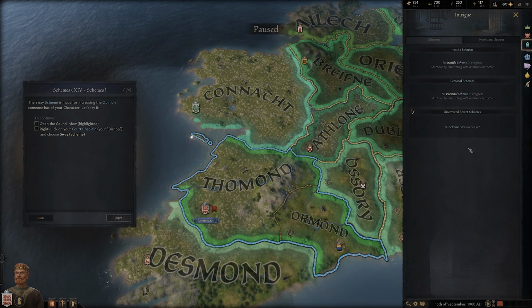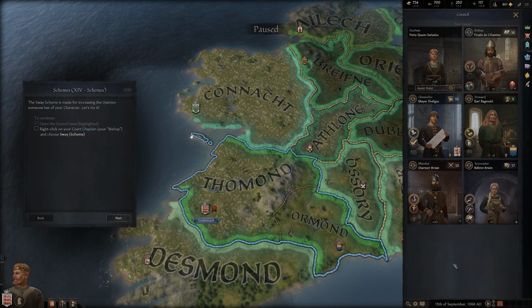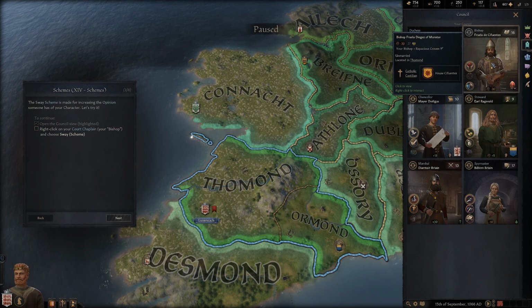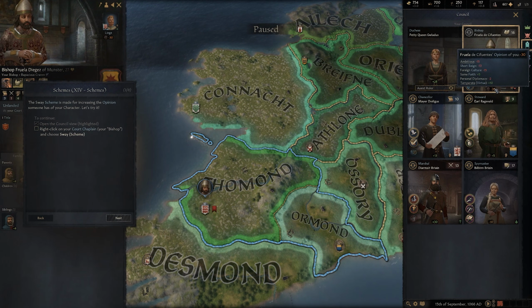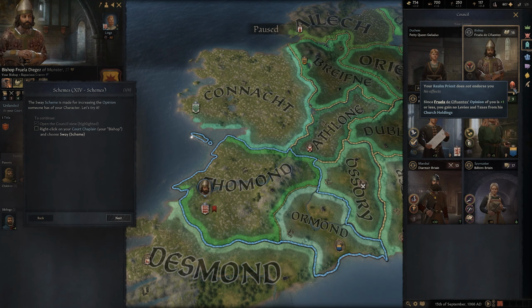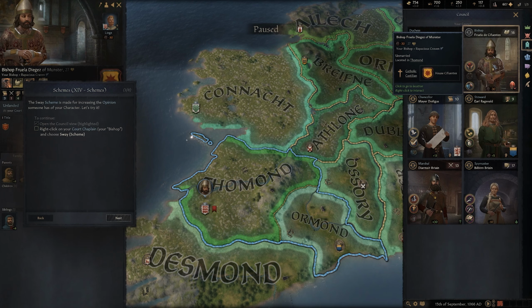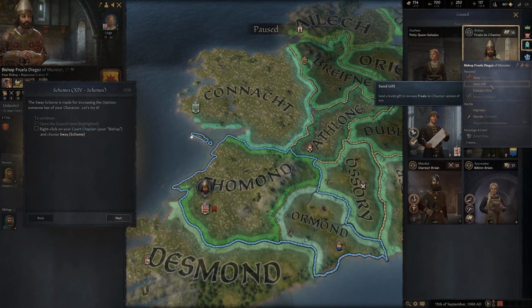The sway scheme is made for increasing the opinion someone has of your character, and we are going to try it. Right-click on our court chaplain. As you can see right now, he does not like us. He does not like us at all, and he does not endorse us. You have no levies and taxes from church holdings, which I don't think we'll get into with this one.